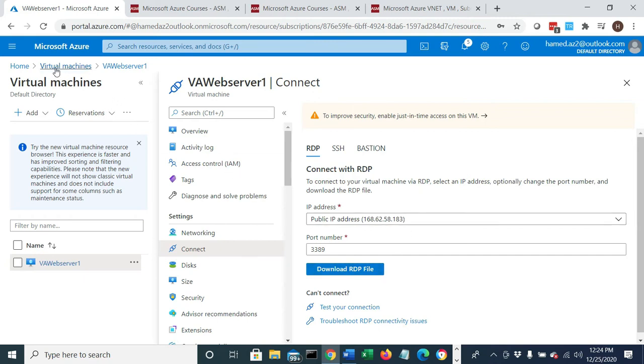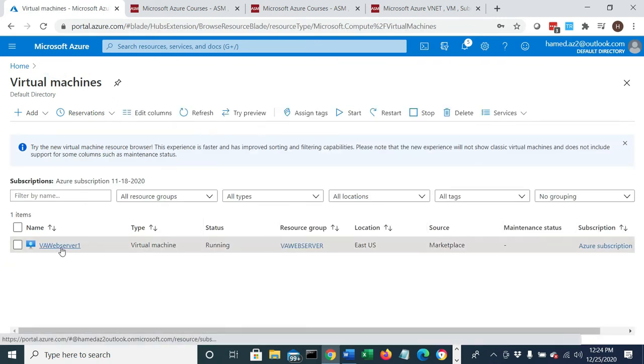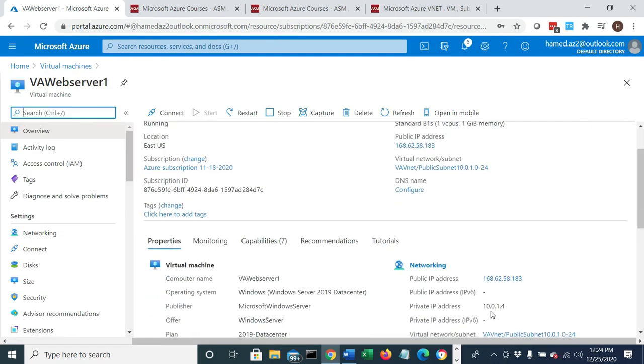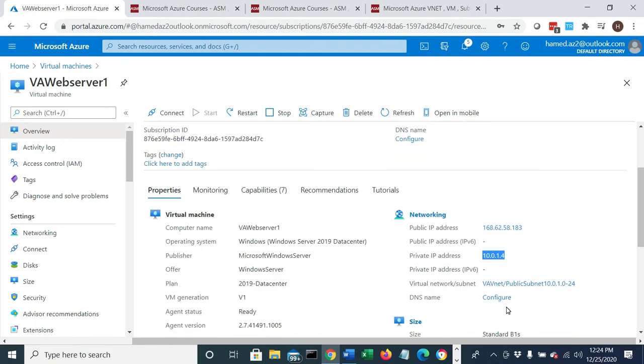Now again, let's go back and look at this virtual machine. I want to show you something else. I already got a public IP address, and my private address will be 10.0.1.4. Remember from the previous video I said 10.0.1.0, .1, .2, and .3 are reserved. The first value is going to be .4. I just want to make sure you understand that.